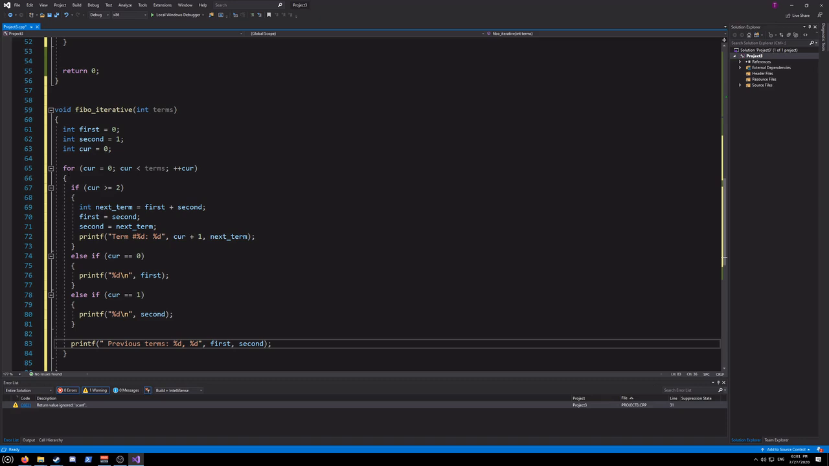Third time this loop runs through, this check will pass, so we will get 1 as a result of first plus second. First will become 1, second will become 1, and we're going to printf 1 as our term, and then we're going to get 1 and 1 for this.